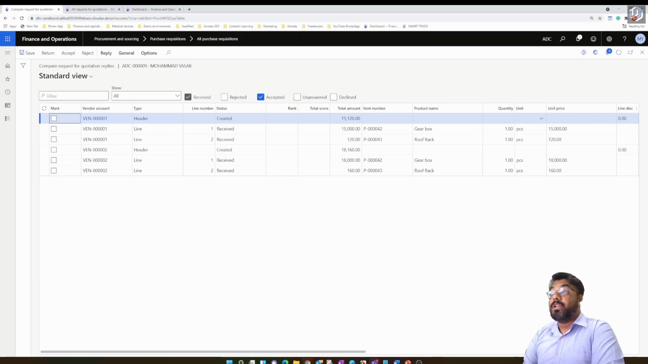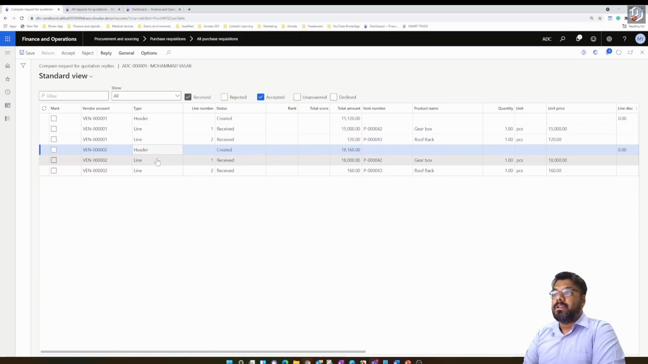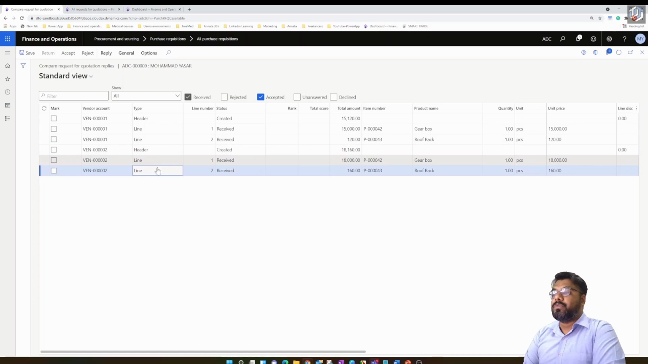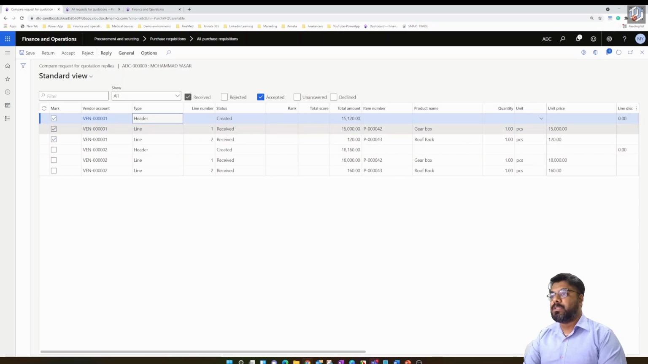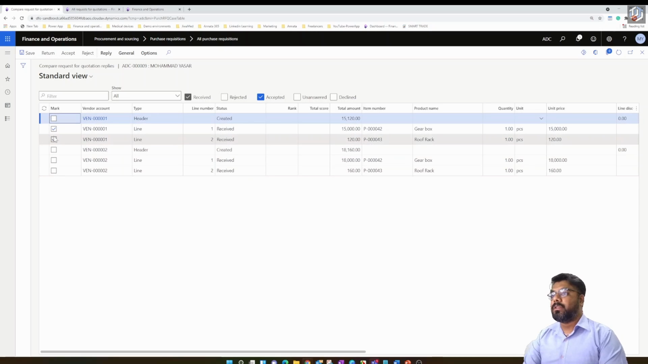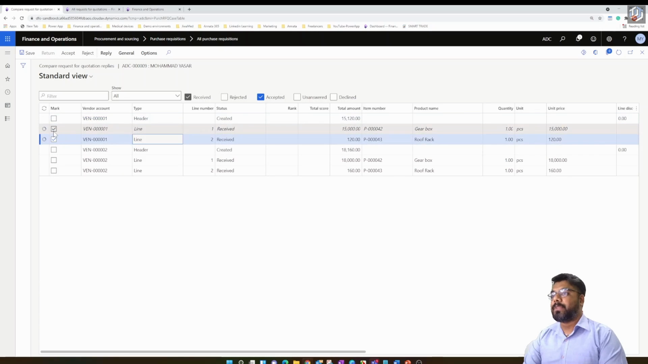It is also possible that, for example, this is a header for vendor 1 and these are the lines specific to vendor 1. Again, this is a header, which is the total, and these are the lines specific to vendor 2. So these are the data specific to vendor 1 and these are the data specific to vendor 2. I'm selecting this particular vendor because the price is low and even the line prices are low. But I need not always select at the header level.